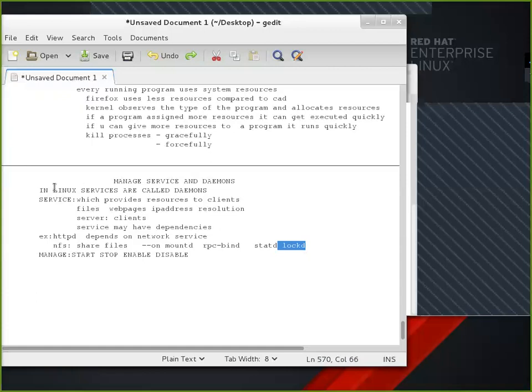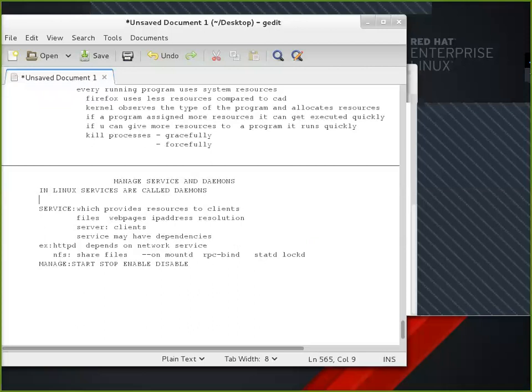So daemons are dependencies. Daemons may be dependencies for other services. So we can say every daemon, like rpcbind, statd, every daemon is a service. At the same time, it is a dependency for one more service. Okay, so this is what actually a service and a daemon are.